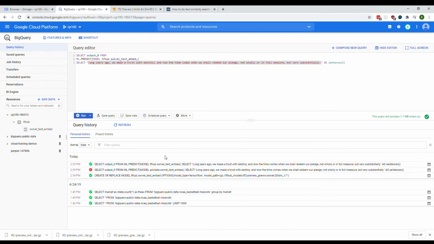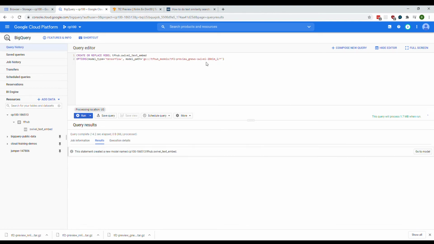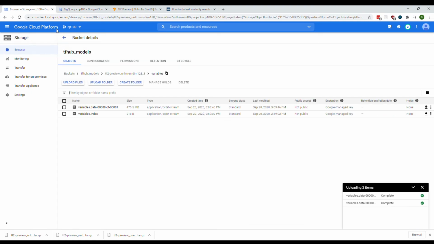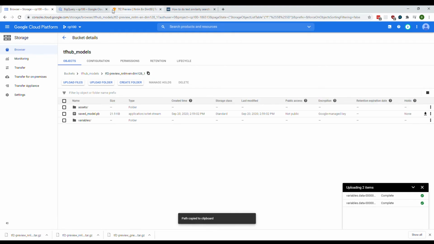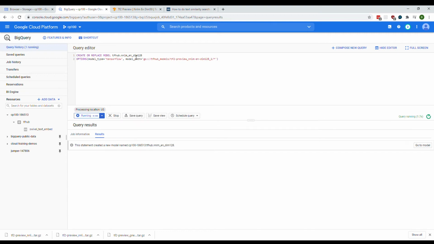Let's try to load the 128 model. Alright, so copy this path, replace this section. So just change the model name as well, NNLM_EN_dim128. And let's see what happens.